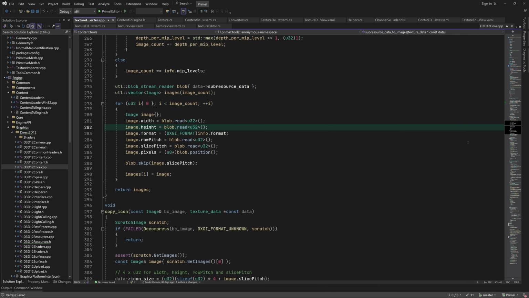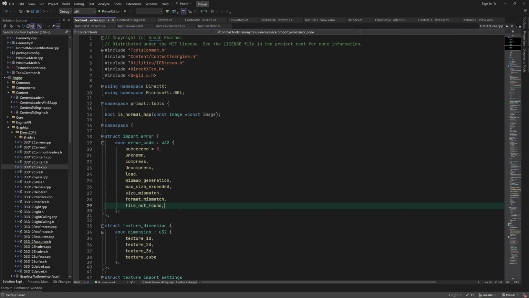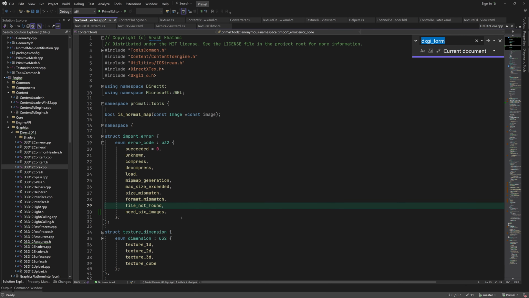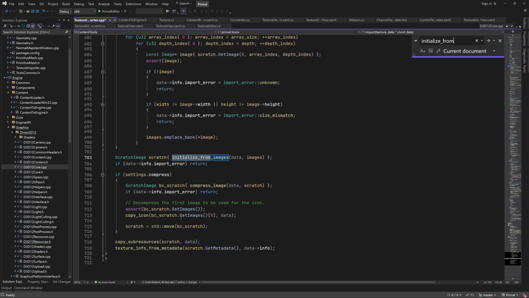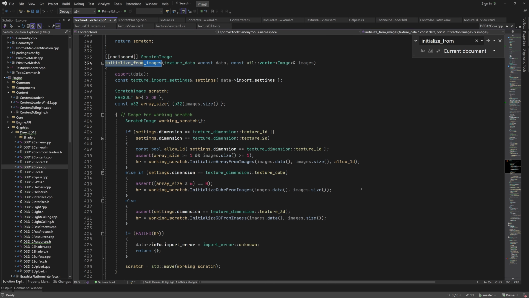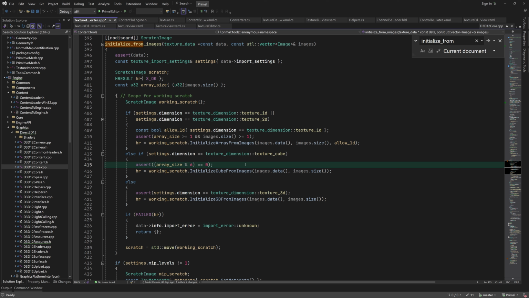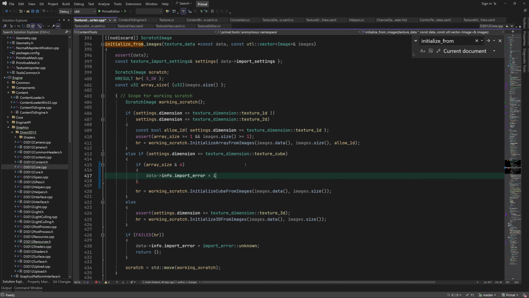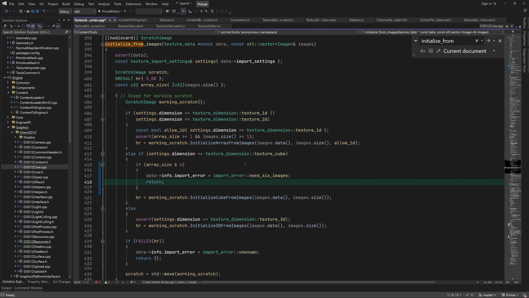While we are working on validation, I'd also like to give an error if we try to create a texture cube with a number of images that's not a multiple of 6. We add a new error code for this and return this error if the number of source images is not a multiple of 6. Here we already have an assertion, but it should actually fail if array size is a wrong number. In this case, we set the error code and return an empty scratch image.